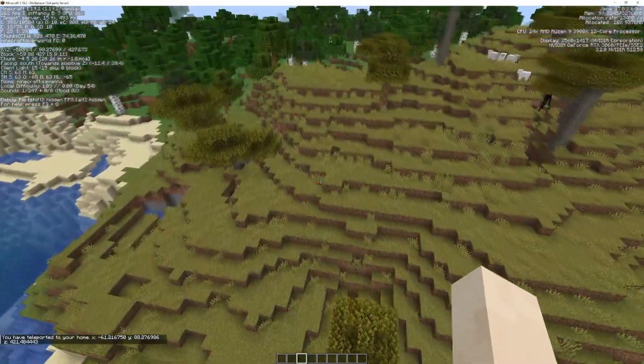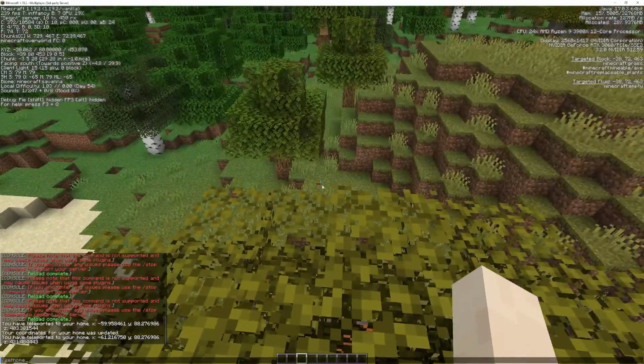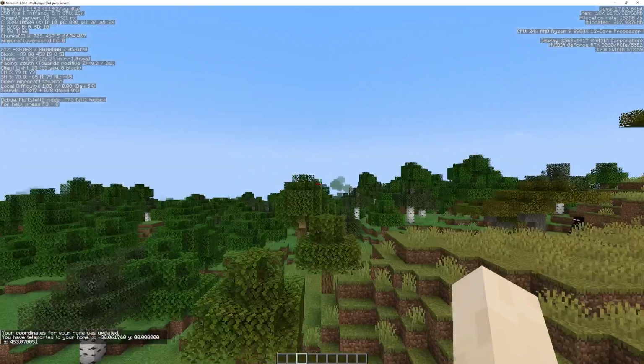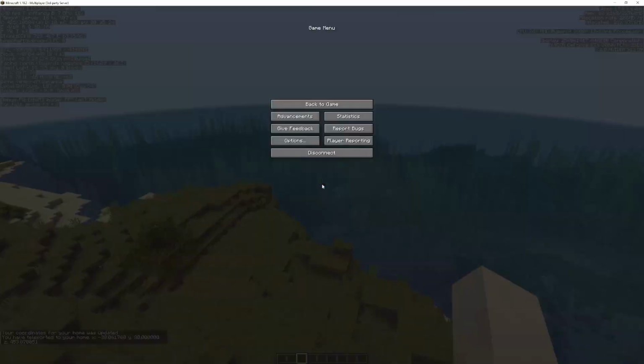So it is teleporting us to the new place over here. Let's set our home over here. Okay, let's move over here and let's do /home. Teleports us back to where we have set our home. So it's working. That's great.